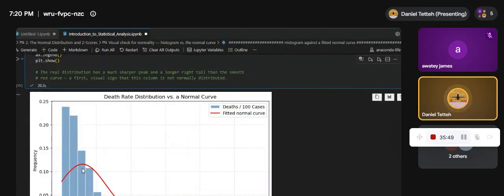When you look at this line, you can see that the data is not normally distributed. It looks like it has skewed to the right-hand side, okay, when you are facing the screen. So it's not normally distributed. You can see that the death rate distribution is not normally distributed because the normal curve is supposed to be a bell shape, which is not seen in this particular data.